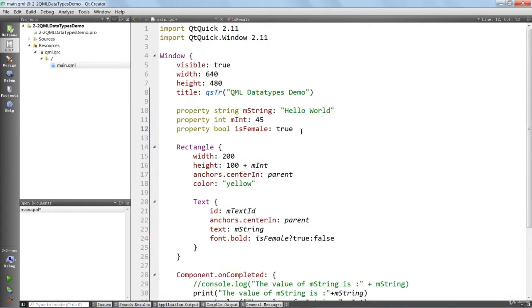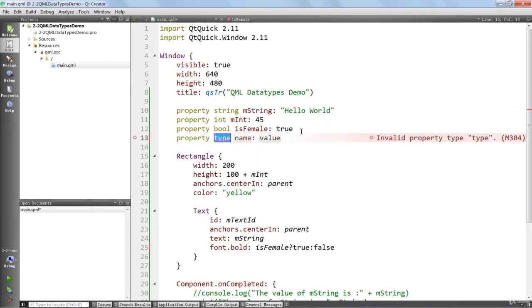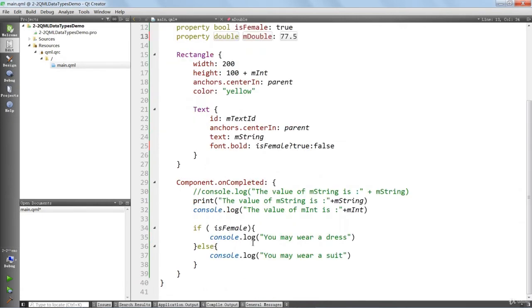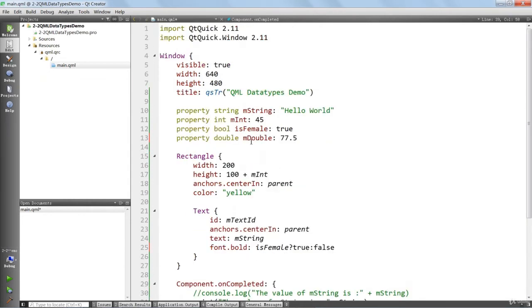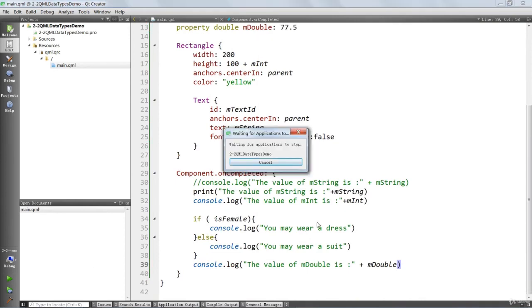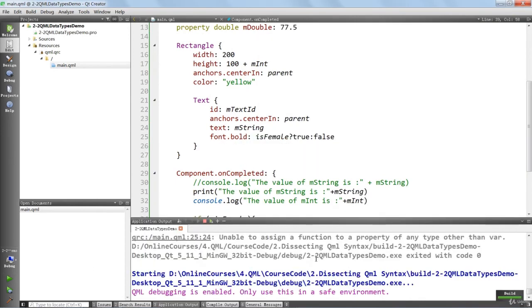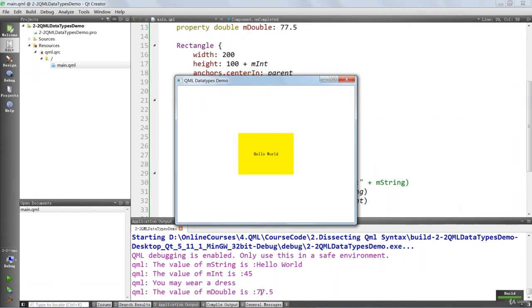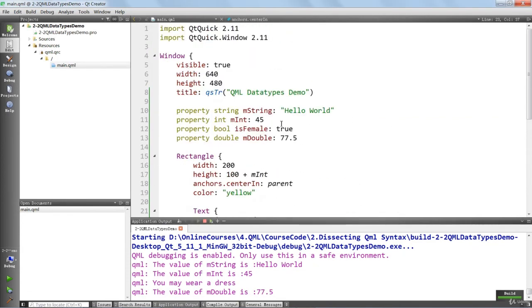We can also work with double values. We can say property double mDouble. Let's say 77.5, for example. And you can output this value. Let's do that. Console log. Okay, is it called mDouble? Yes, it is. Let's run. We should see the value of mDouble is 77.5. Okay, we have worked with strings, integers, booleans, and doubles.